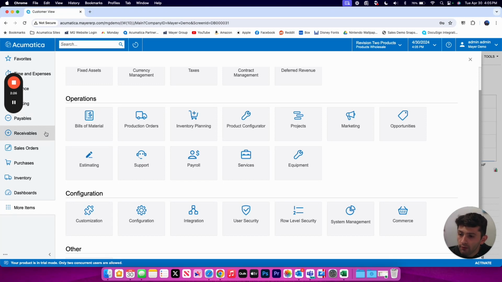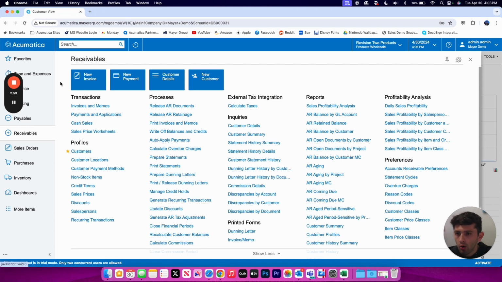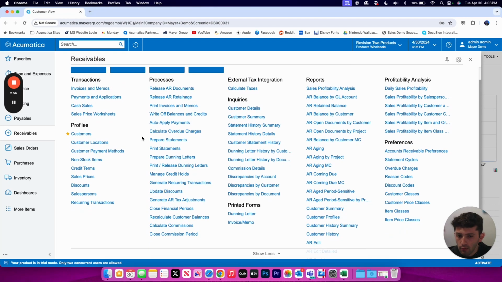Anytime we open up one of our workspaces, we're going to see some categories that those screens are broken down into. I'm currently looking at a quick menu, or a simplified version, of the receivables workspace. If I wanted to see every screen available in the workspace that my account has access to, I can click on this Show All button at the bottom of the menu, or I could click on the word Receivables to toggle back and forth between that quick menu and the full menu.